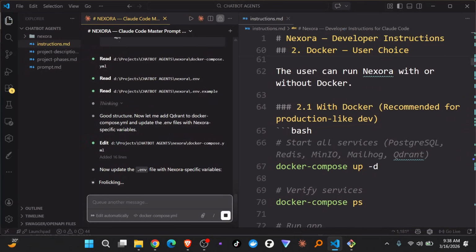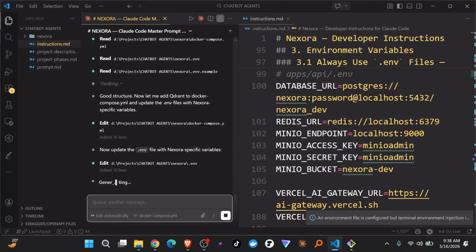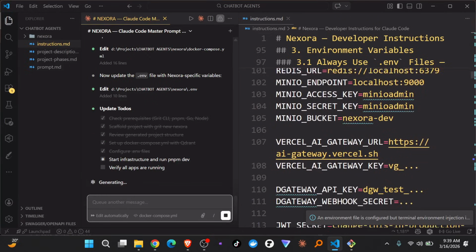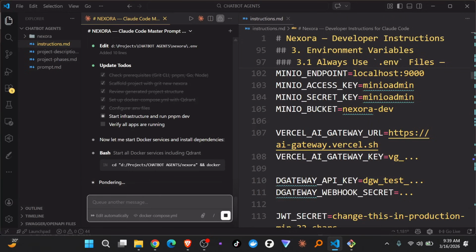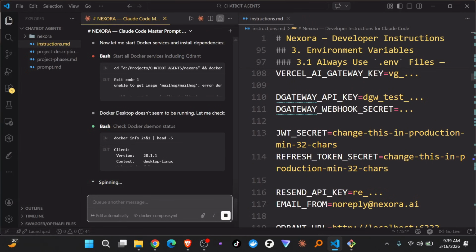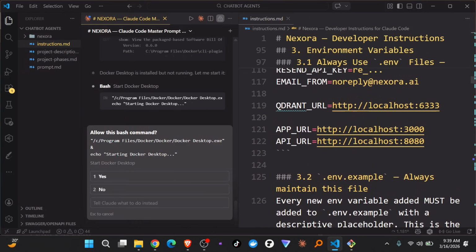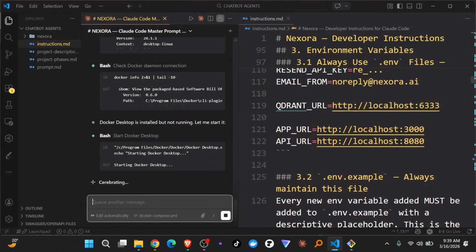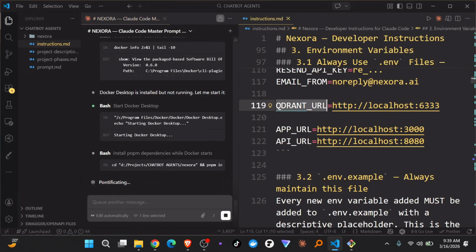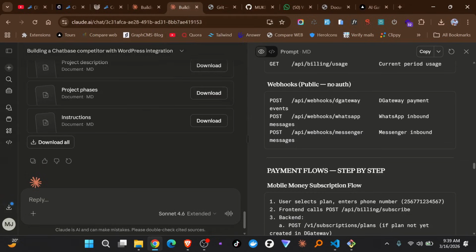Okay, and then the Docker user choice. Okay, and these are some of the env. It also added the Vercel AI Gateway API already for us, and all these other ones. The one I don't understand is the Qdrant. This here. I'm just going to ask it to teach me about the Qdrant it is using. So when you find something you don't know that it is suggesting to use, then you have to read about it.